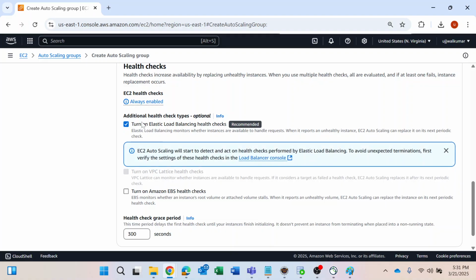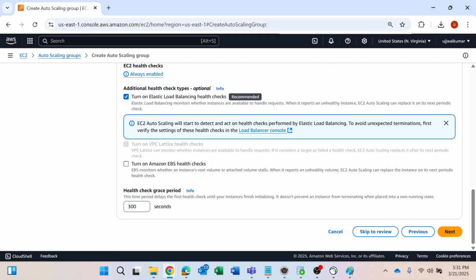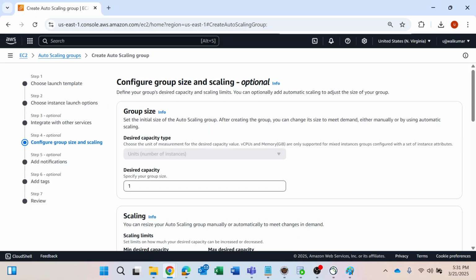So you can turn on the elastic load balancing health checks. Okay. You can even enable the EBS health check. So let's say if the instance is working and if the disk fails, right, then you can load balance it. The grace period is also looking good. You can keep it default. Click on next.